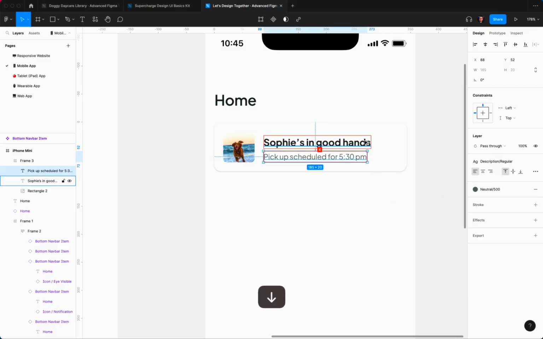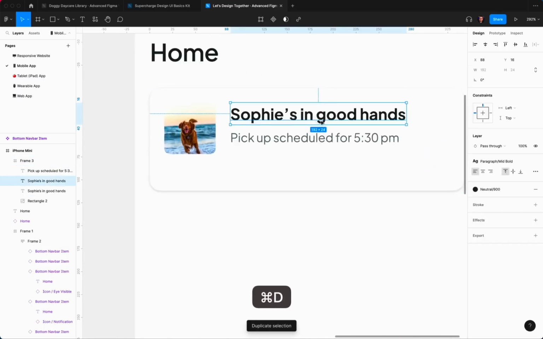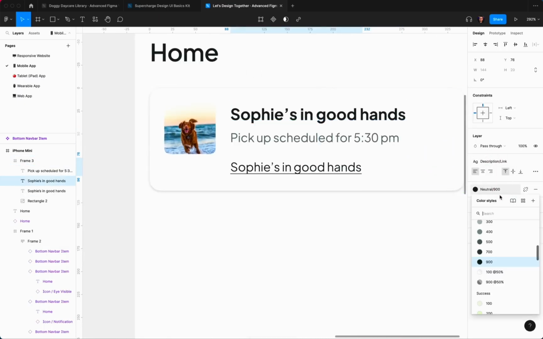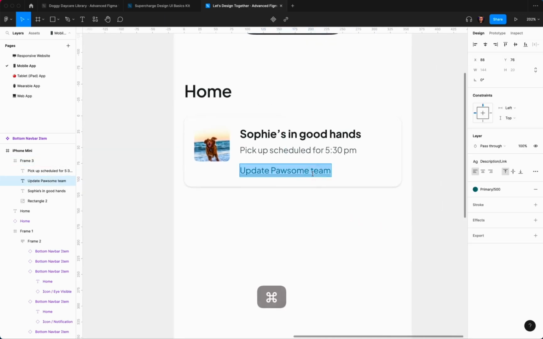Let's say that this person is working until like 4:30, so that gives them enough time to go to the daycare and pick up their pet. And in case they're going to be late, there's always an option for them to quickly update it from here. So you can see. Again, copy is not something that is going to just click for you immediately.